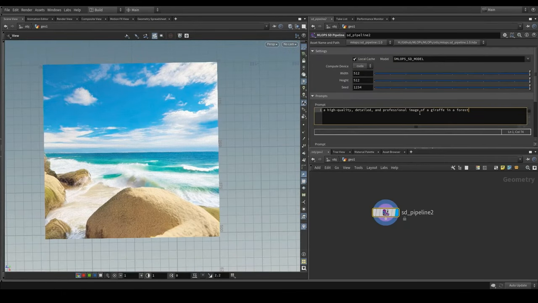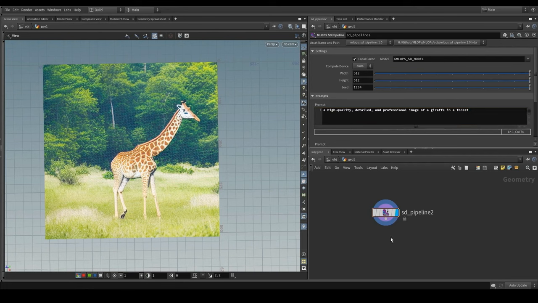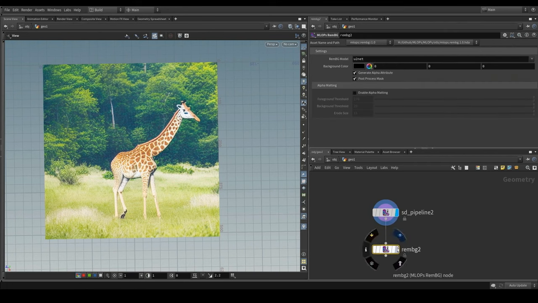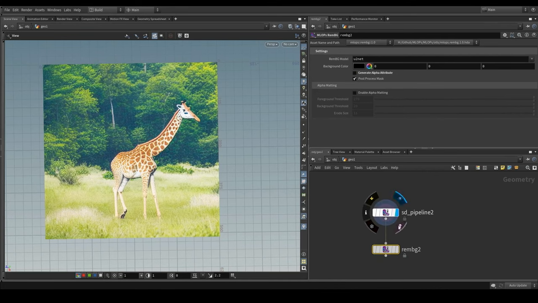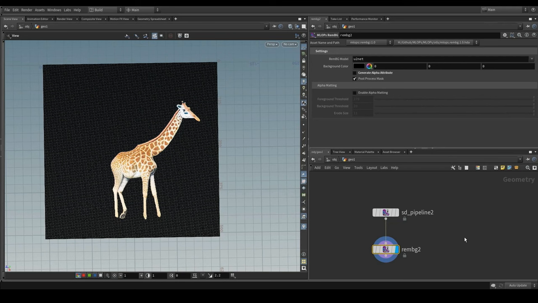Now, another thing that we did because of feedback: even though we made it a modular network, we also made it a not modular network. So we took all of that and put it in a monolithic node so that you can just use it using the SD pipeline.